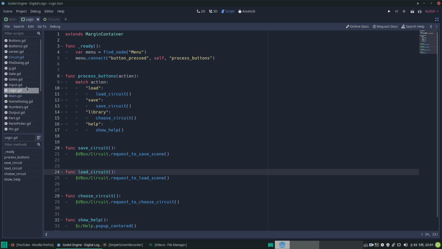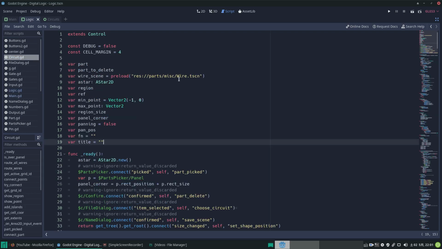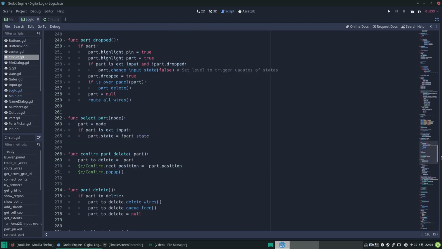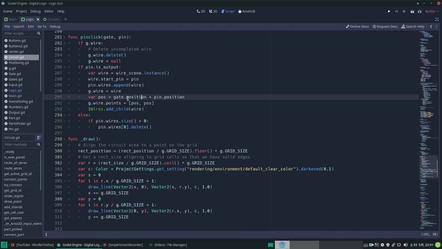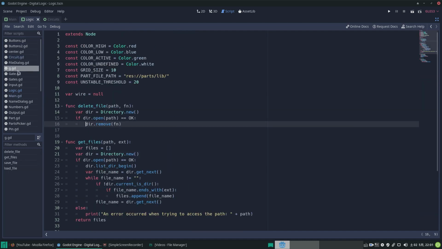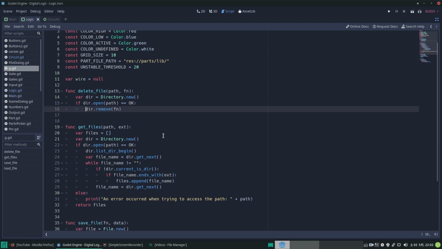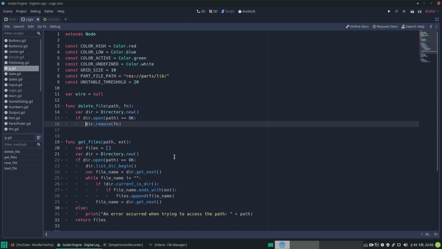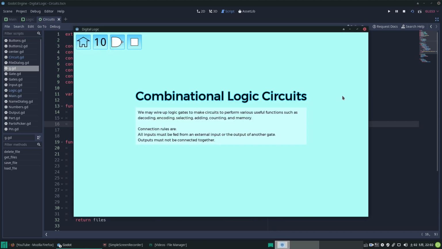And the actual circuit GD, that's the one. Look how much code we've got there, tons and tons. Really a lot of code. And then we've got some globals here for deleting a file, getting files and stuff like that. So it's proceeding pretty well, I think, and I'm looking forward to building on this further.